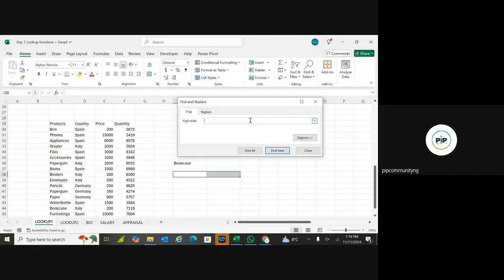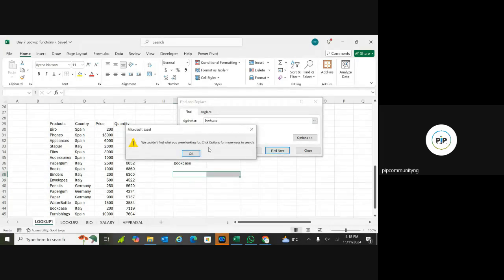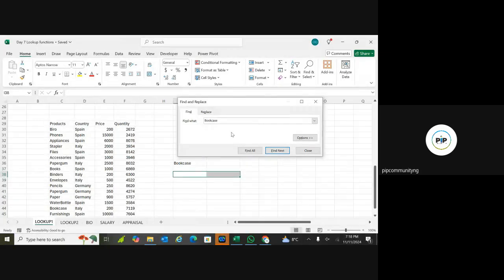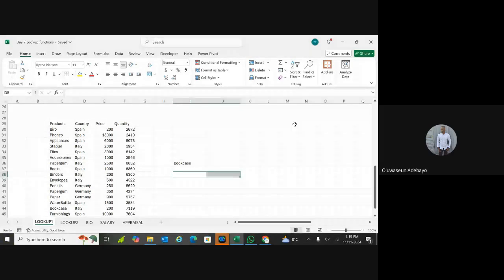So you come here and you put bookcase, and I couldn't find what I'm looking for. I don't know why I didn't find it. I'm supposed to find it too, but I didn't spell it well. It's because you highlighted that place. You don't highlight it. That's true. Yeah. My mouse is striking.